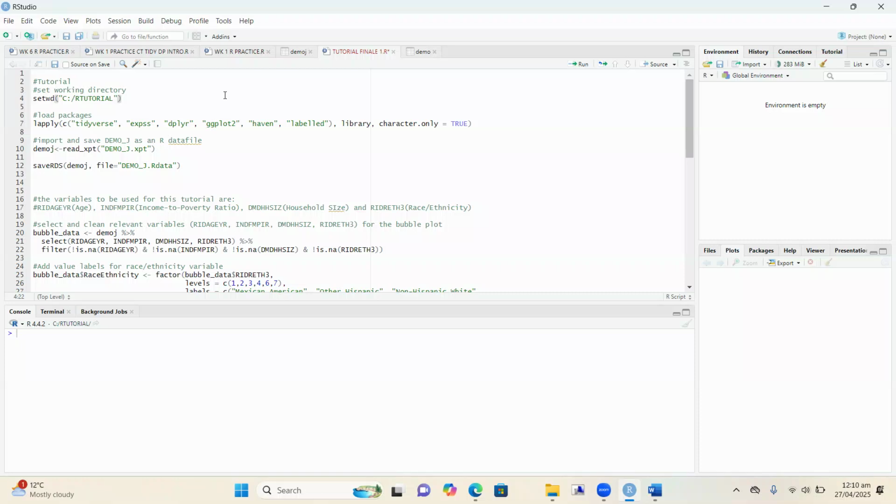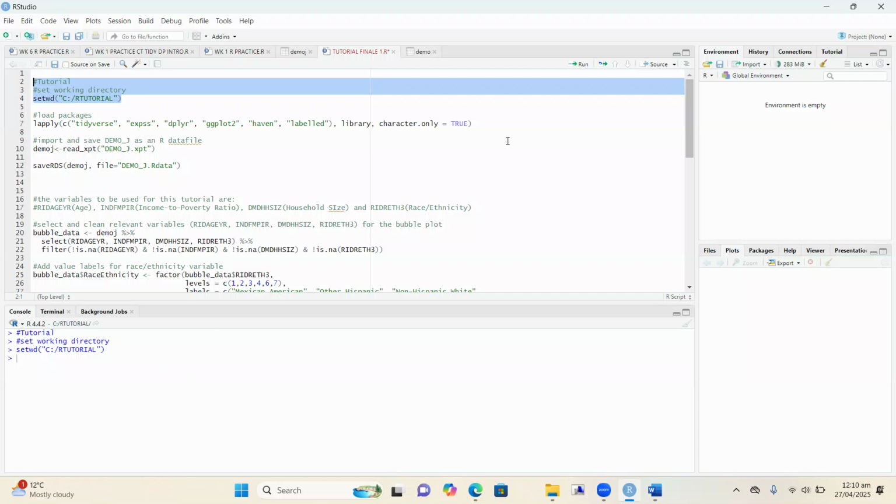We start by setting our working directory in R. This tells R where to find our files and where to save anything we create. For this tutorial, I set a directory to a folder named R tutorial on my C drive. I'll highlight this code and click the Run button. It was successful without any error message.